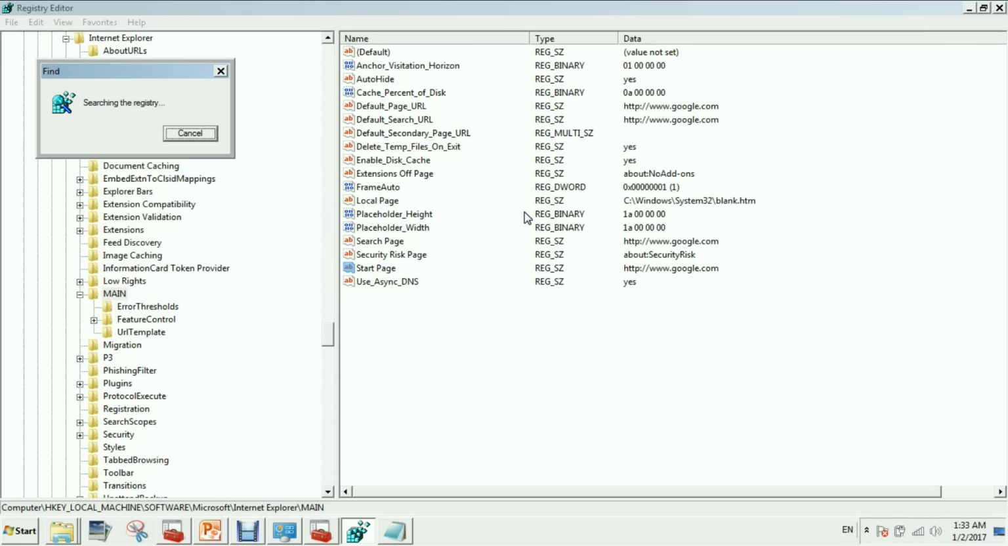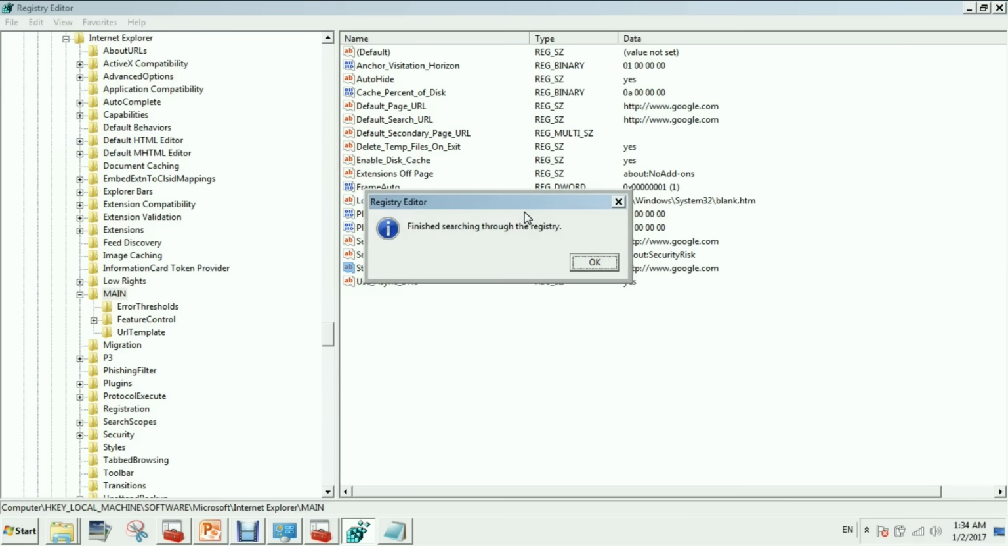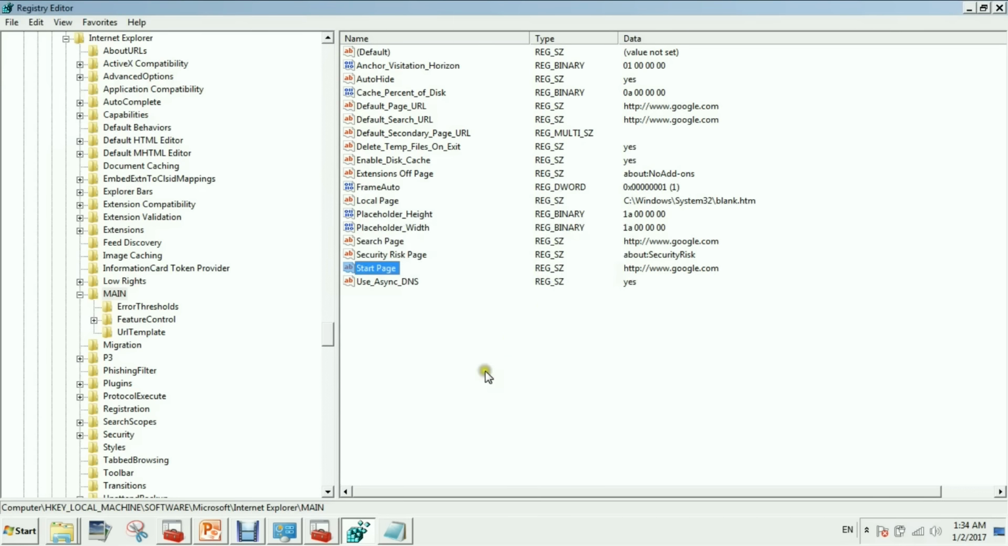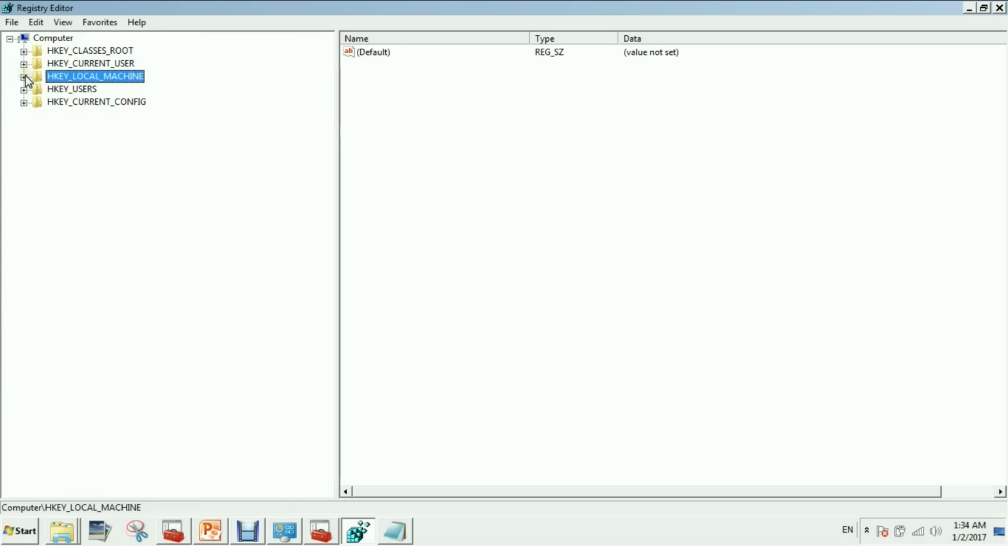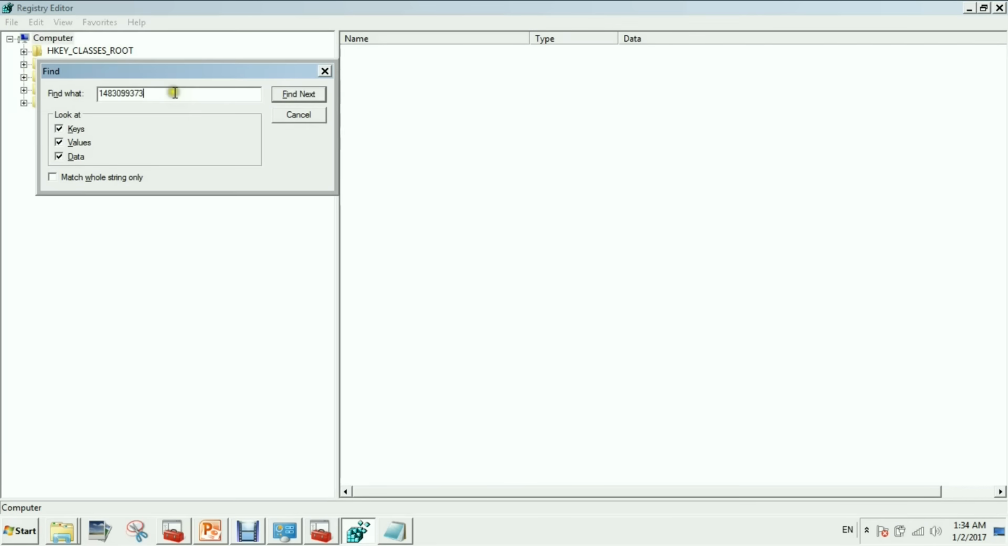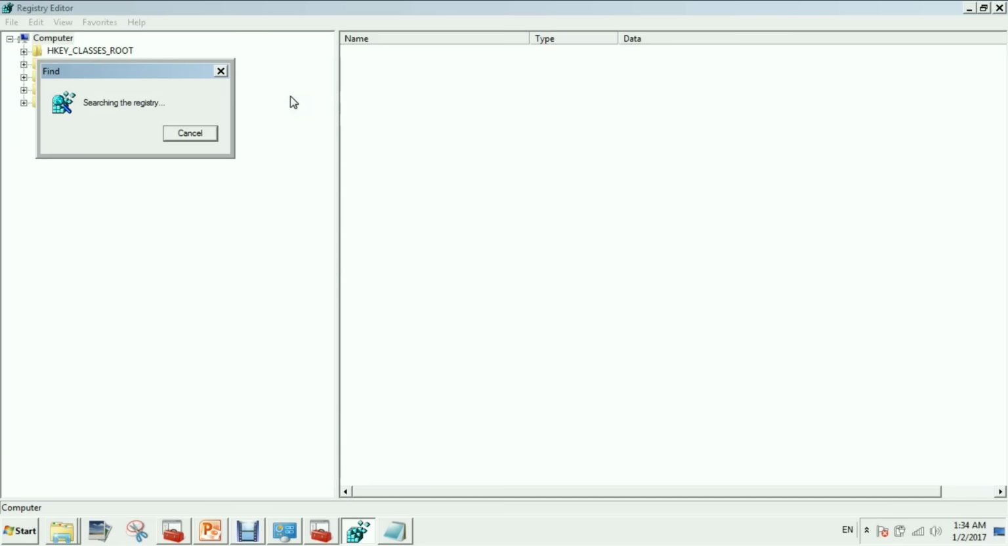And this is a one-time activity as well. So it has finished the search. Okay, so let me cross check that there is no entry. So again just close it and select the computer, press Ctrl F and search for this. Okay, it's still taking quite some time, so let it take its time. Be patient for that.